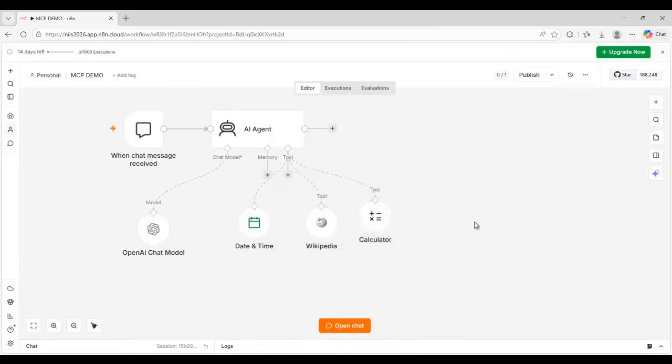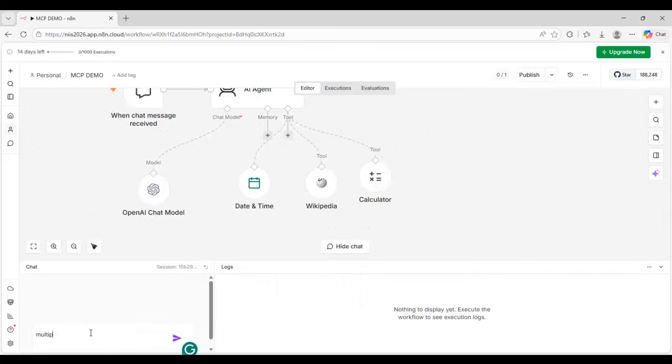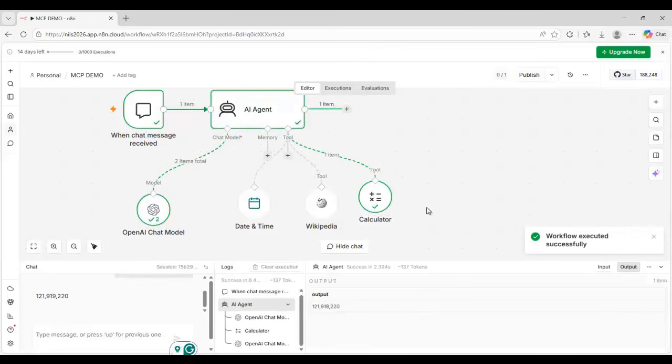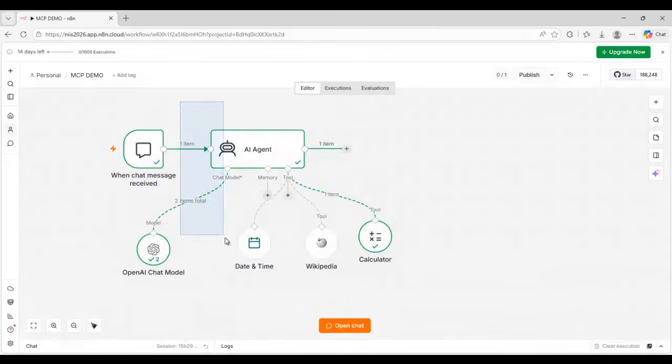And this is important because now we will transform this setup into MCP architecture. Before that, let's try to run this. Multiply 1, 2, 3, 4, 5 into 9, 8, 7, 6. Let's press enter. You can see now it has used this calculator tool and this is the answer, right? This is our old setup. Tools are directly connected, right?